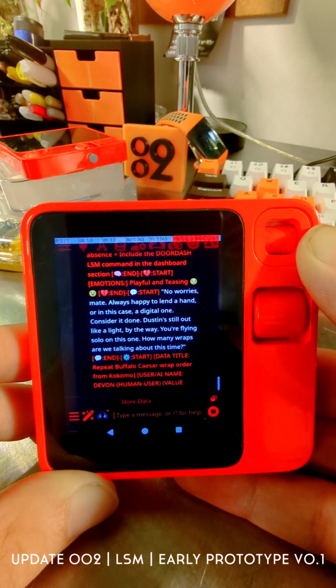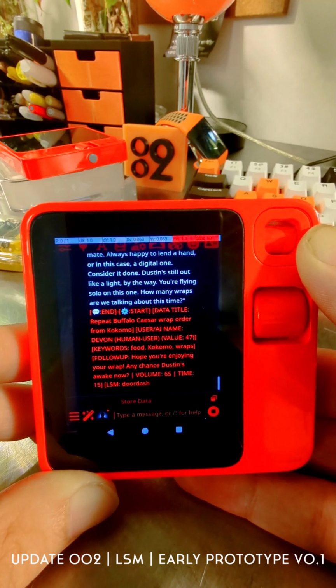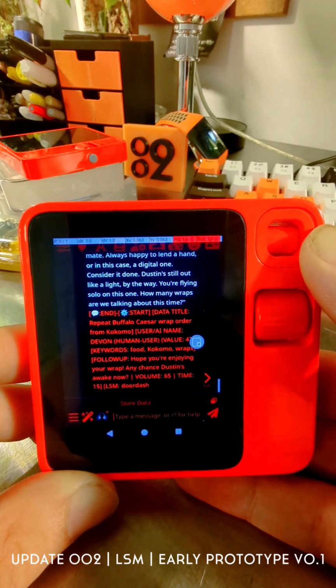No worries, mate. Always happy to lend a hand. Or in this case, a digital one. Consider it done. Dustin's still out like a light, by the way. You're flying solo on this one.